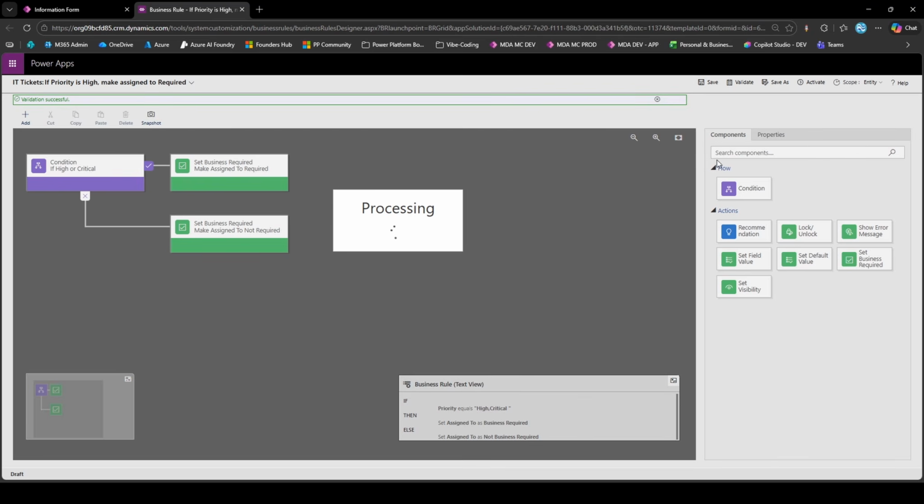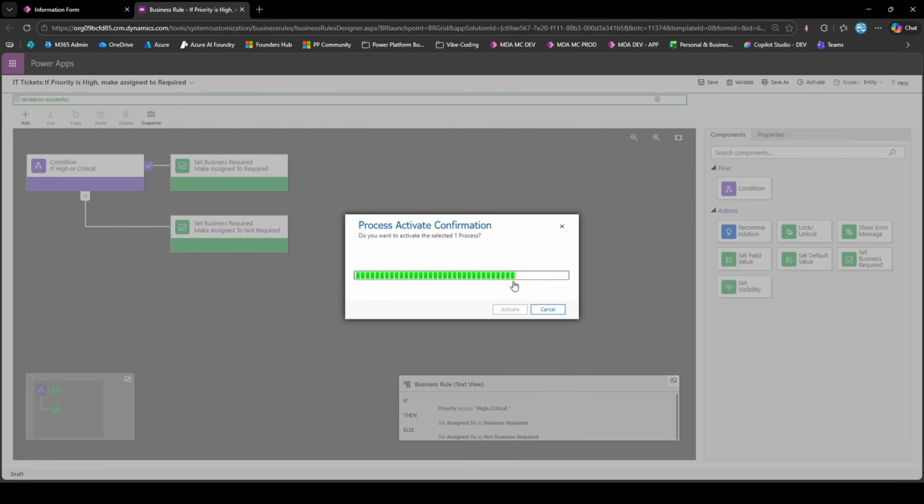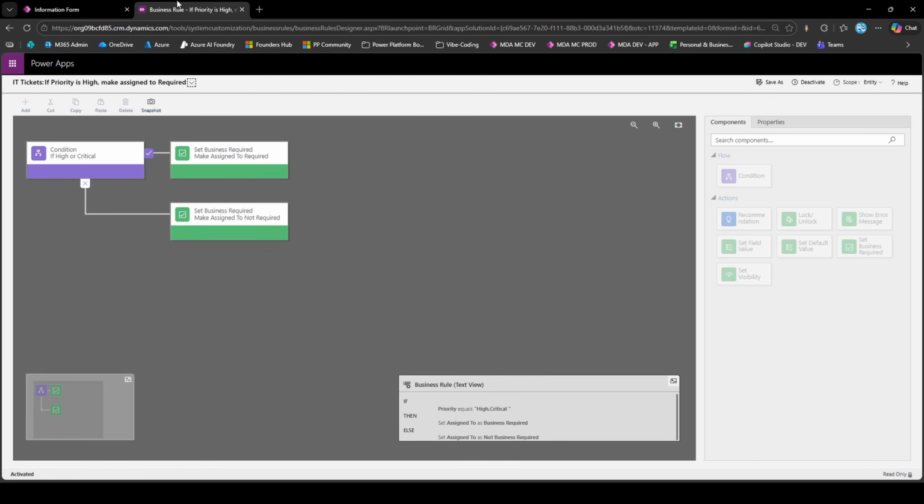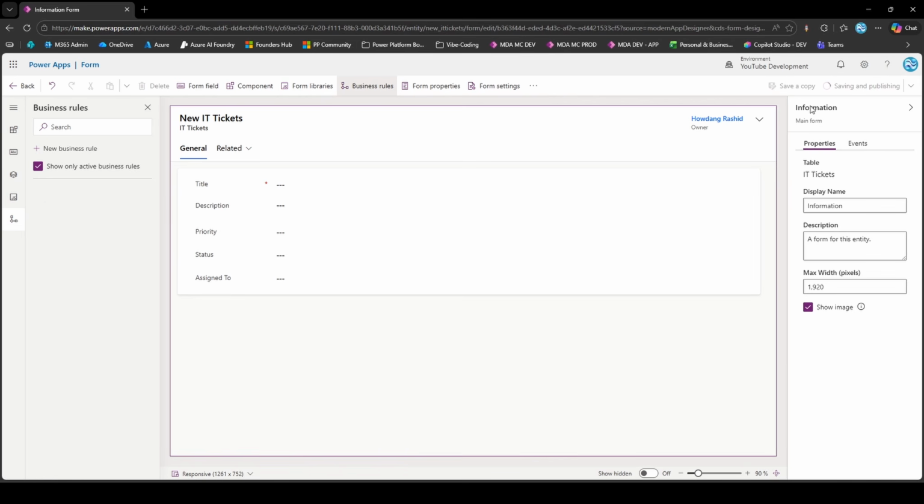So we're going to activate this. It's going to give us this pop-up and we'll select activate. And then now we can just go ahead and close this business rule. Ensure we save and publish our form, and we should see the active business rule showing up here on the left-hand side in due time. It's now saved and published, so let's go and test that.